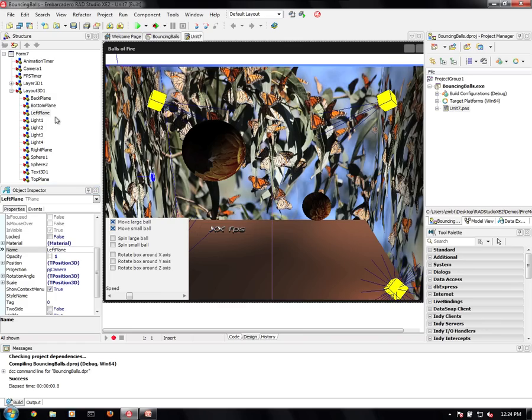We have a couple of different planes. We have a back plane, a bottom plane, a left plane, and a right plane, and also a top plane at the top. These objects are all contained inside of a Layout3D. The Layout3D is a non-visual component that allows me to parent other controls to it. And in this case, when I'm spinning the entire box around, that's exactly what I'm going to do. I'm going to spin or rotate the Layout3D component as opposed to attempting to rotate all the other controls that are inside of it.